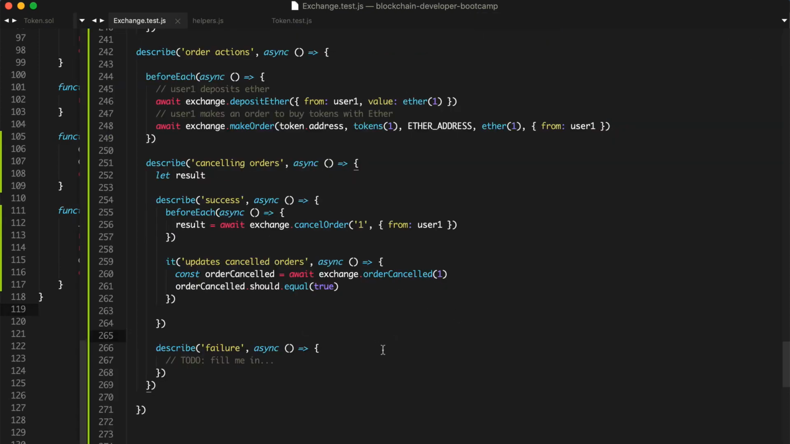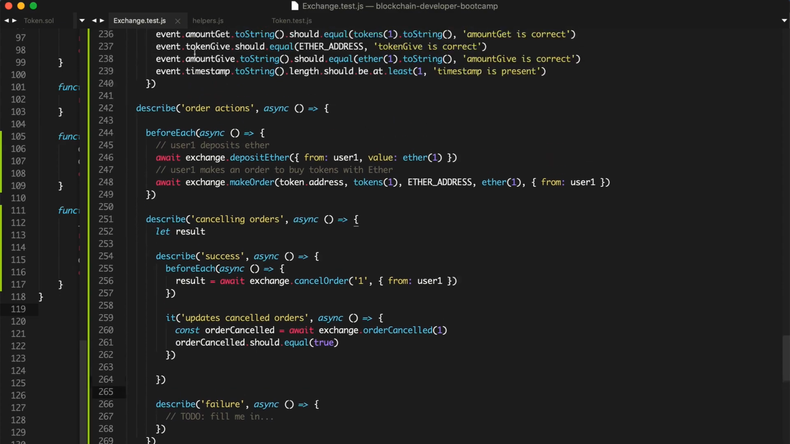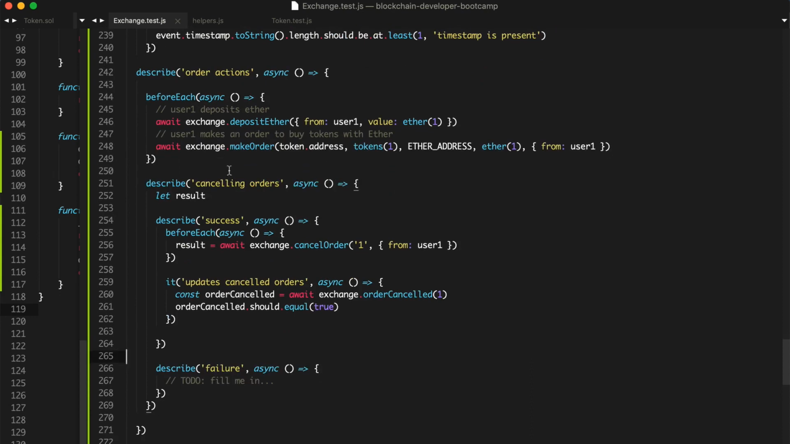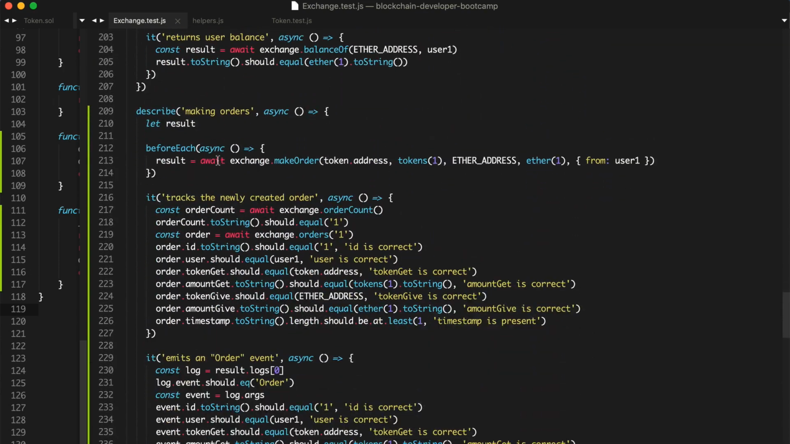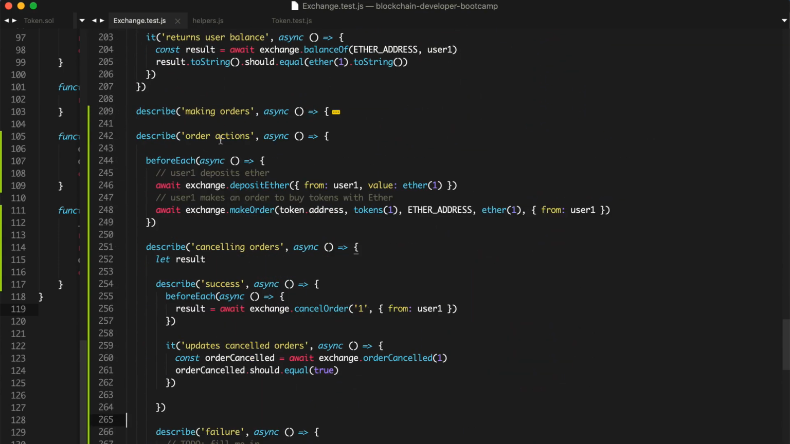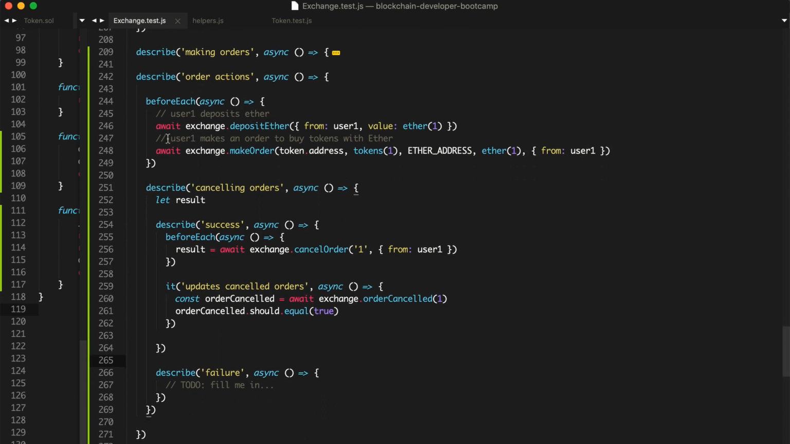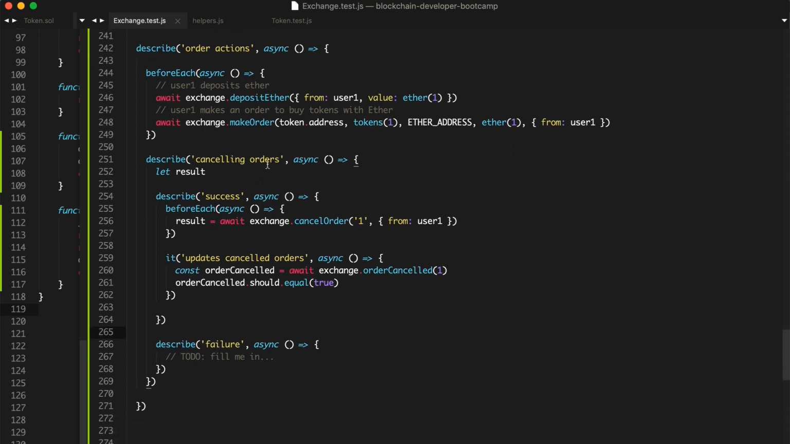So I've set up a test scenario for canceling orders. I've nested this under something called order actions because we're going to do more than just cancel the orders inside of here. We'll do it later, but I've gotten us started. So you can see, we've got making orders, and then we're going to say describe order actions. We've got a little before hook here, and then we've got cancel orders, an additional describe that says success and then failure. We'll fill in failure in a moment.